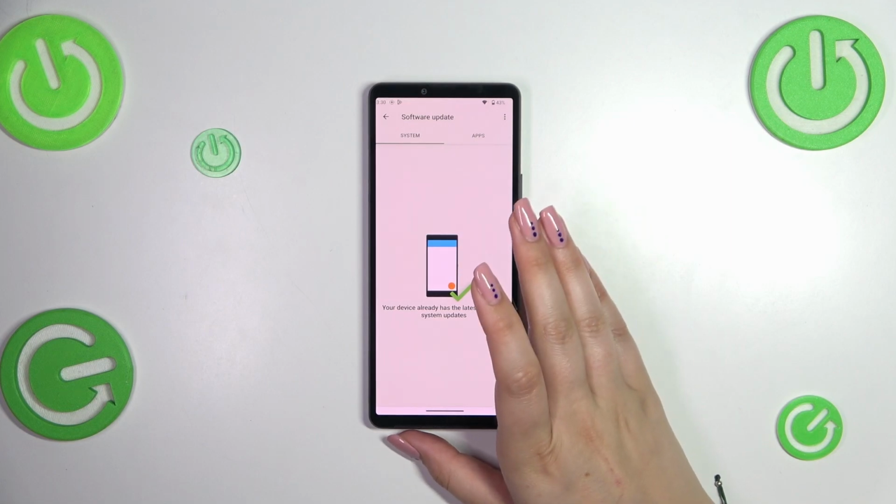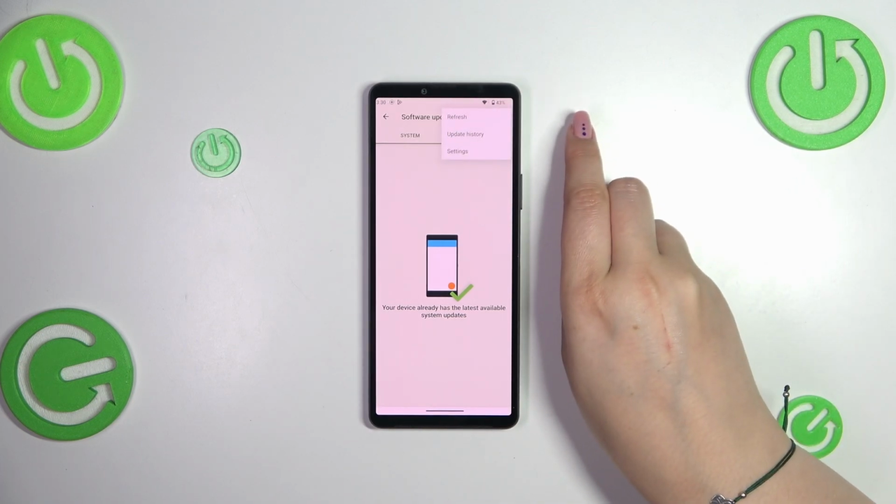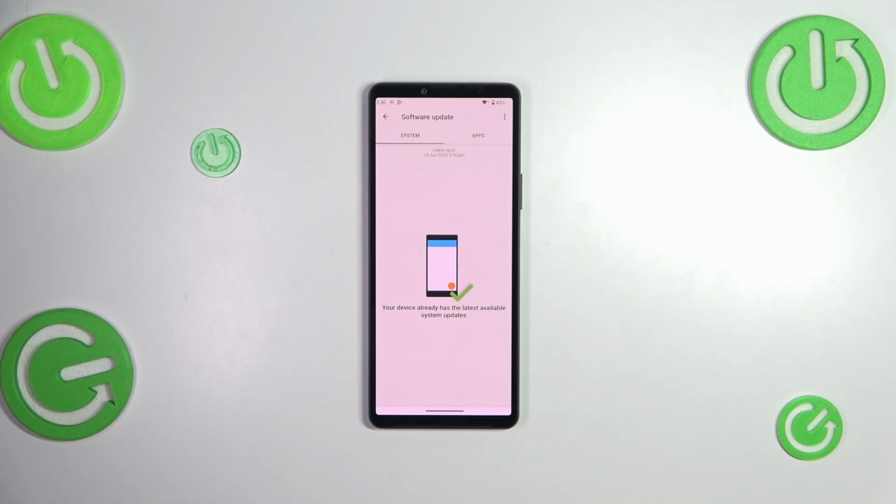And here we've got the first scenario which we can meet, and the information that the device is up to date and there's nothing to download. If you're not sure, you can always tap on the 3-dot icon in the right upper corner and tap on refresh. Your device will try to find any kind of updates.